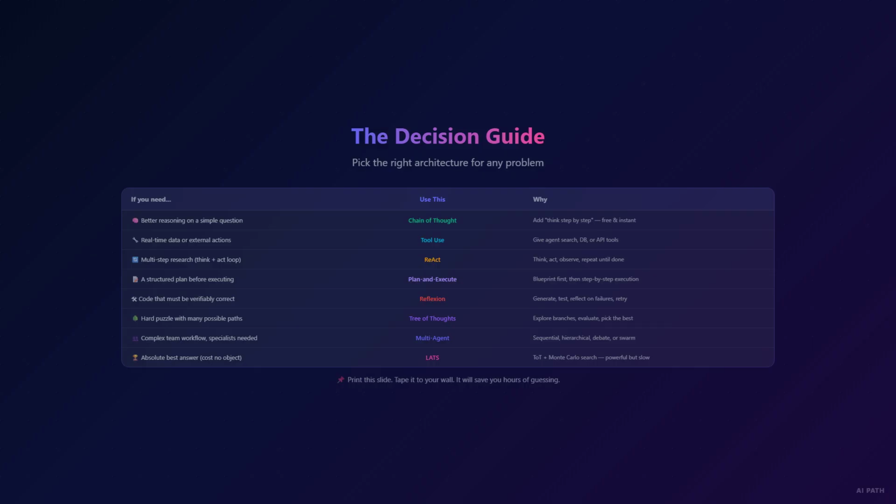Code that must be verifiably correct? Reflection. Generate, test, reflect on failures, retry. Hard puzzle with many possible paths? Tree of thoughts. Explore branches and pick the best. Complex team workflow with specialists? Multi-agent. Choose sequential, hierarchical, debate, or swarm. And if you need the absolute best answer and cost is no object? LATS, Tree of Thoughts plus Monte Carlo search. Powerful, but slow and expensive. Print this slide. Tape it to your wall. It will save you hours.